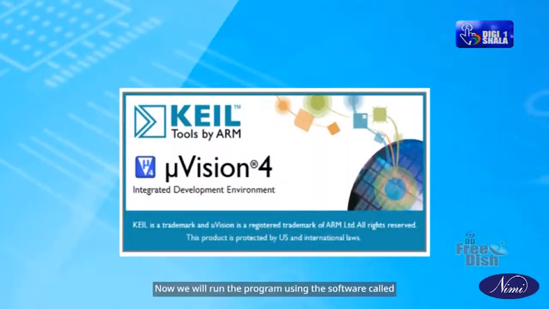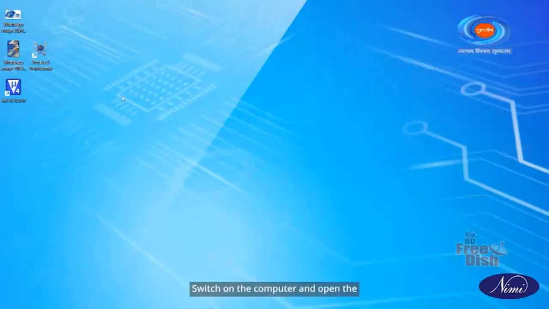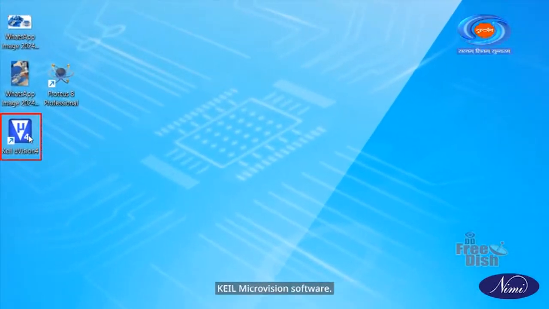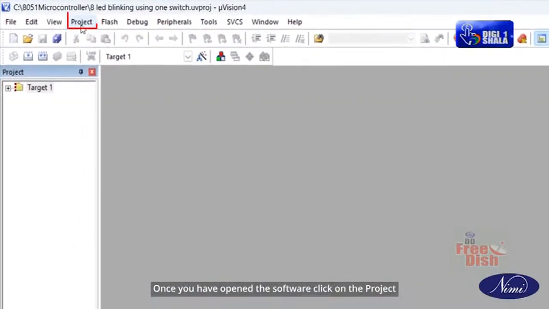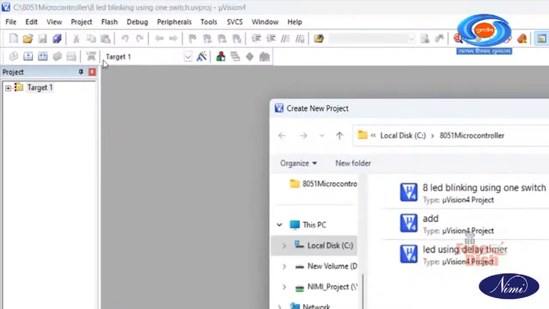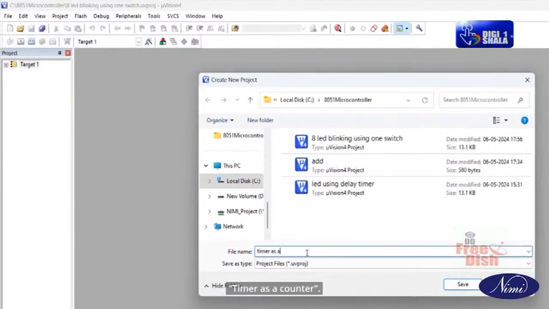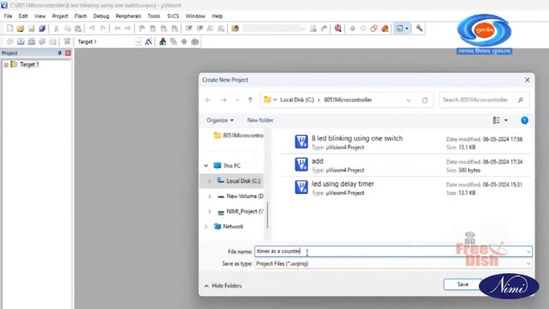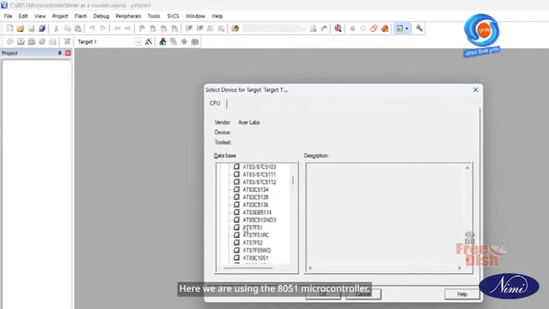Now we will run the program using the software called Keil MicroVision software. Switch on the computer and open the Keil MicroVision software. Once you have opened the software, click on Project and select New MicroVision Project. Create the file name as per the project. Here, it is named as Timer as a Counter. Click Save to proceed. A tab pops up to select the microcontroller. Here, we are using the 8051 microcontroller.